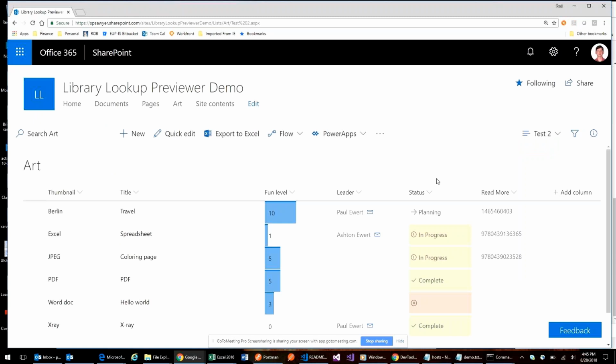The conditional formatting, that JSON is stored in the view. When you copy a view, you're taking a copy of the view.